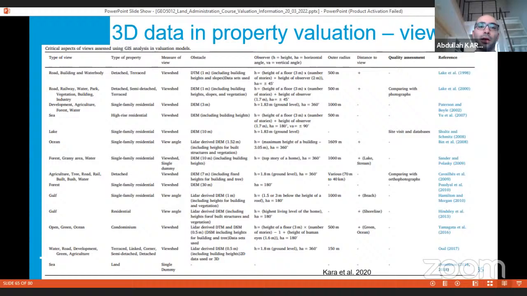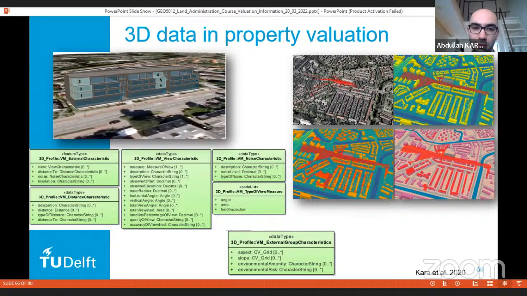In different studies, different obstacle models are used to specify the property's view. Different observer heights are used. Different outer radii for the view analysis are used. And using this table, we proposed some extensions to the LADM valuation information model. We saw that different parameters can be used in all types of characteristics. For example, one can use viewshed analysis, one can use view angle. This may change the analysis results and therefore the property values.